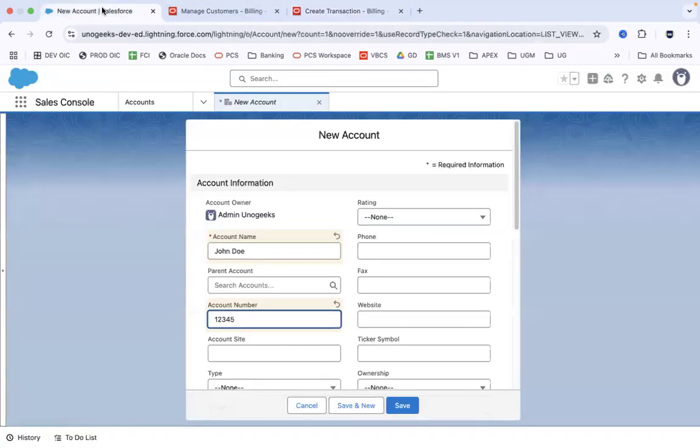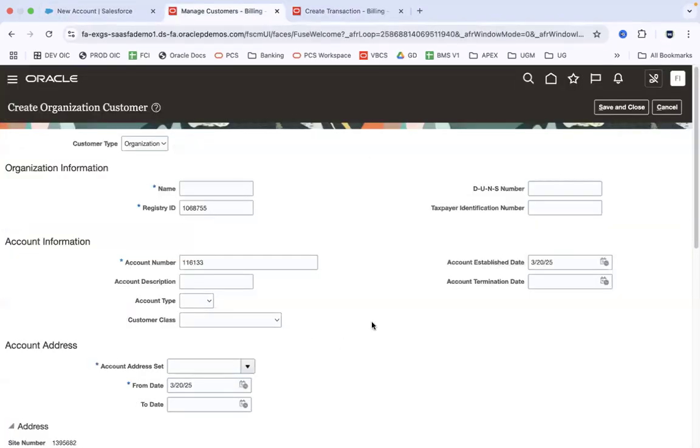Right? After you create a customer in ERP, you will see that customer here. Now, do you think a business user would agree to create a customer in Salesforce and again repeat the same stuff in Fusion Cloud, guys? No. Obviously, it's tedious, and it's a duplication of work, right?